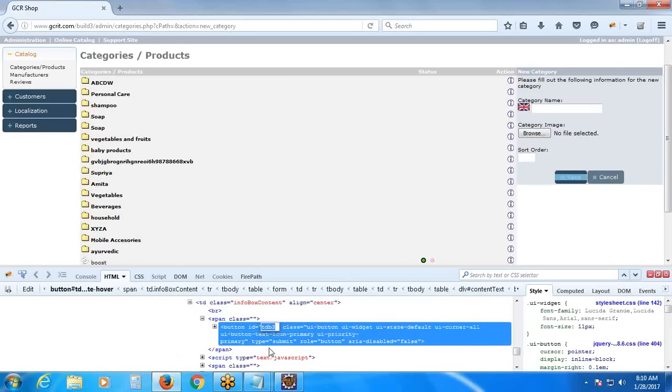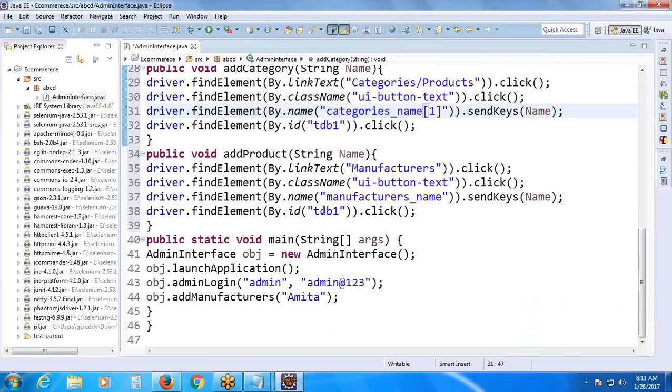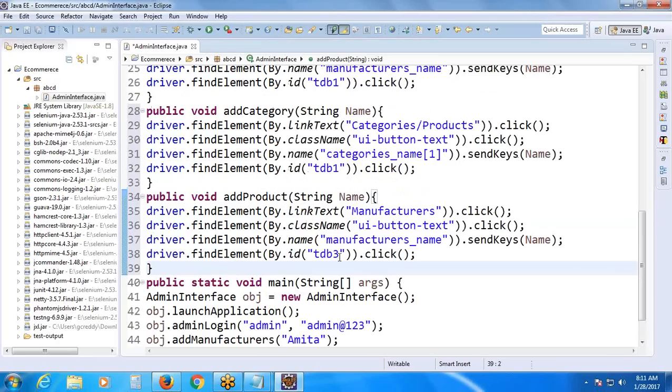TDB3. Okay, sir. Just a minute. Button TDB3. Okay. Next, come to the last one. I forgot. Sir, it says manufacturer name. You did not leave this one. You need to correct the above one. Above one only. Yes, sir.